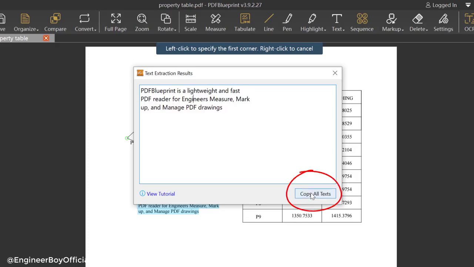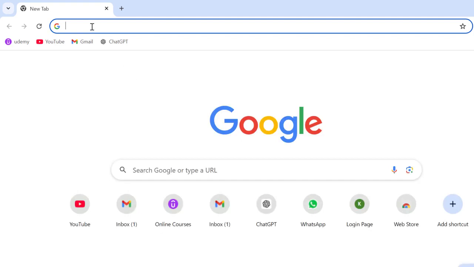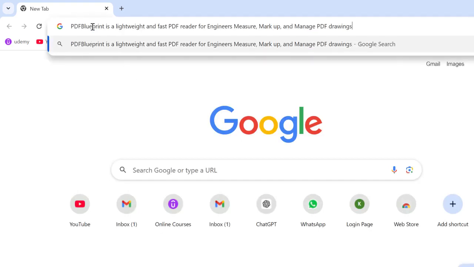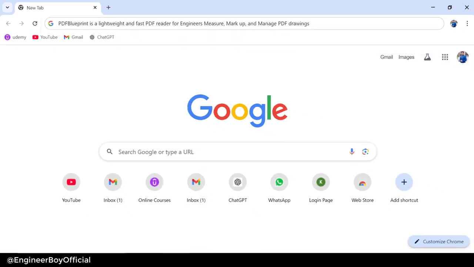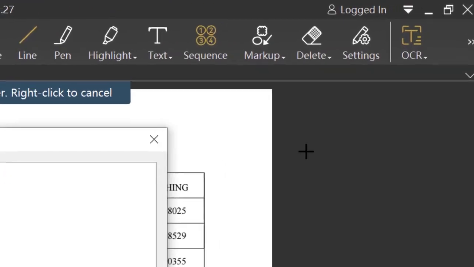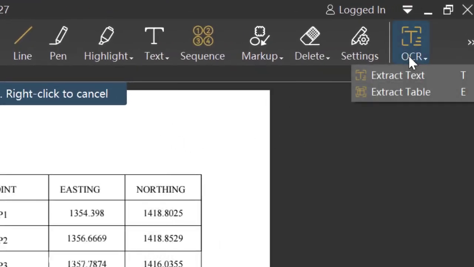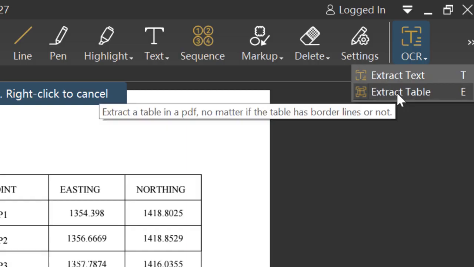Now I'm going to click on Copy All, and then that's been copied to the clipboard, so I can paste it anywhere, maybe into Google, maybe into an Excel file, or maybe into a Word file. That's the same thing. Next, let me try the same functionality, which is the table extraction.